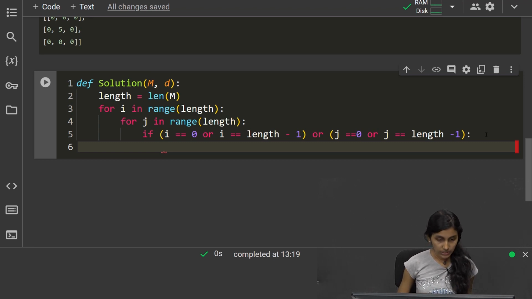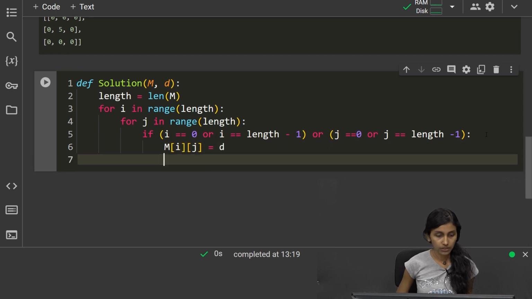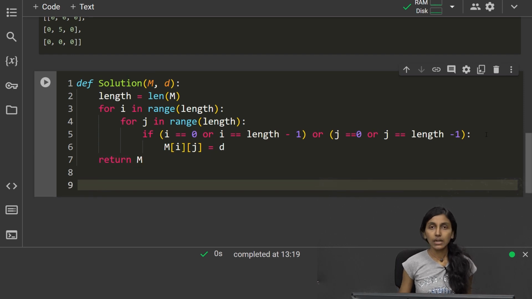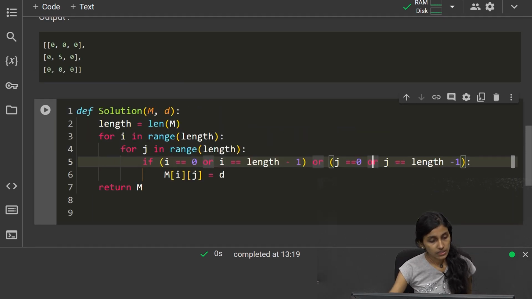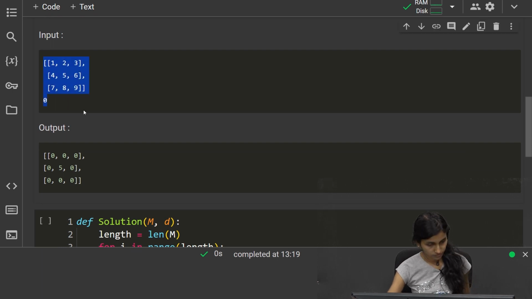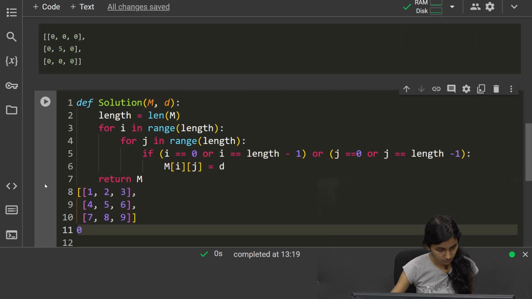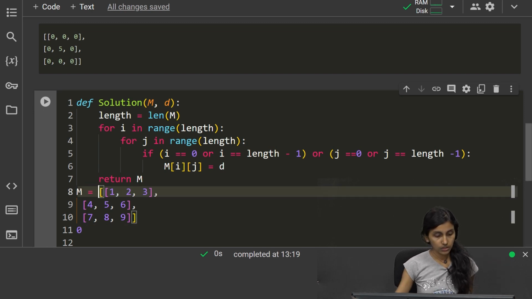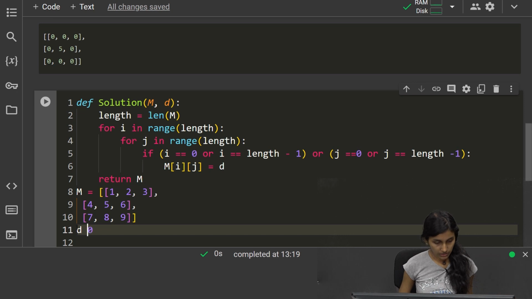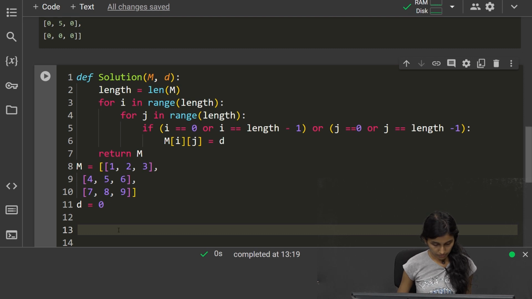So, if so, then our matrix would be M of i j. The ijth element of the matrix is going to be replaced with the value D. Finally, we will return the matrix M. Now, let us try running it for a test case. This is going to be our M matrix and this value is going to be D. Print solution of M comma D.